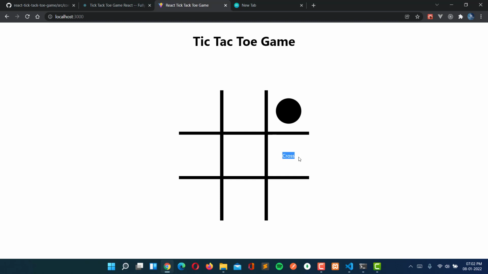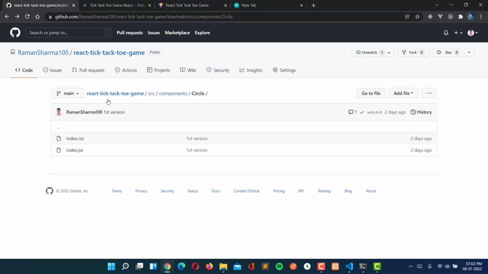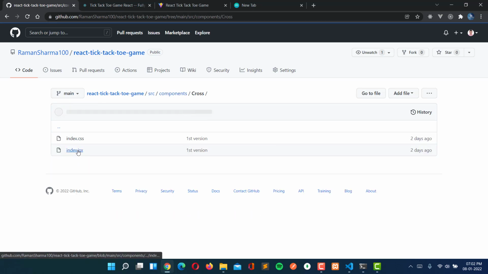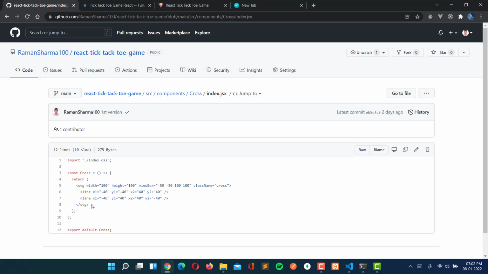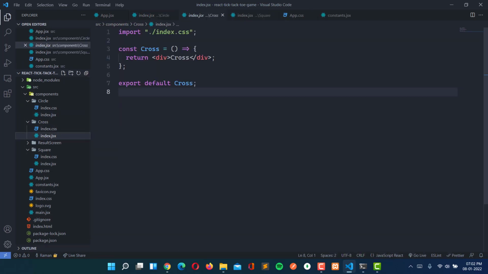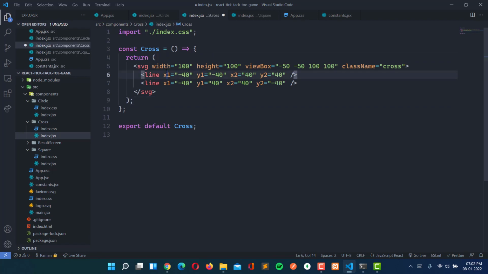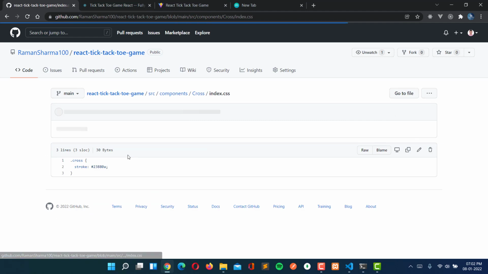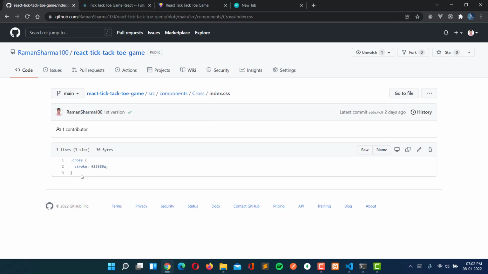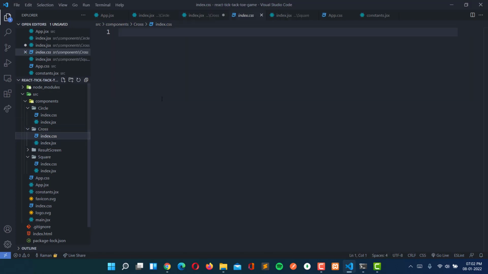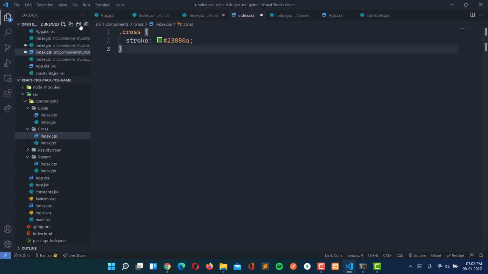Before that let's add the cross also here. So I'm going to the cross now. Let's go to the cross, and in the index.jsx let's copy this SVG here. I'm going to copy this, go to the cross one, and paste this. So we are having it for the cross, and it has the CSS, we have just changed the color for this SVG, that is stroke. I'm going to copy this, go to the index.css and paste this one.